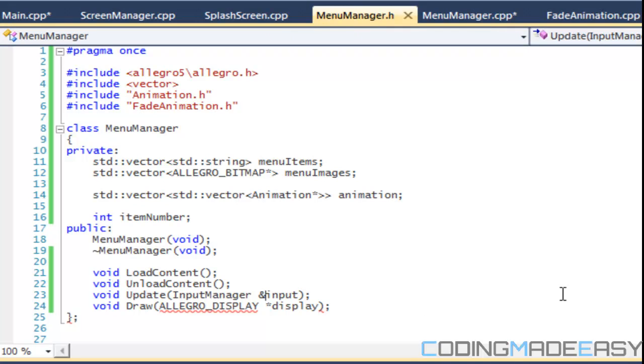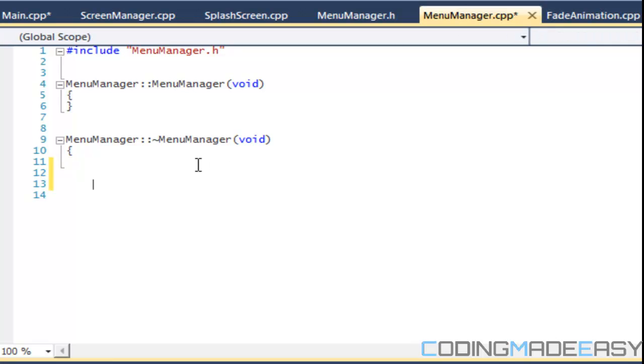I don't know. Is that what I used? I use an ampersand. Oh, I normally use Allegro event. Sorry, I've never looked at the whole code in a while. Okay, so Allegro event, and we have our load content and everything. So let us go to the menu manager, and let's get our code started.